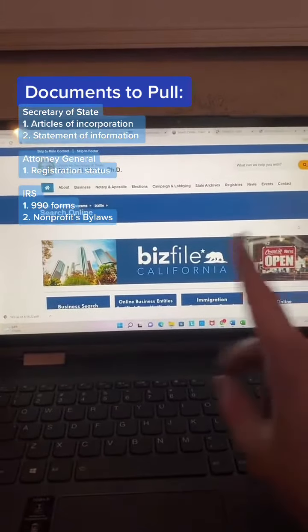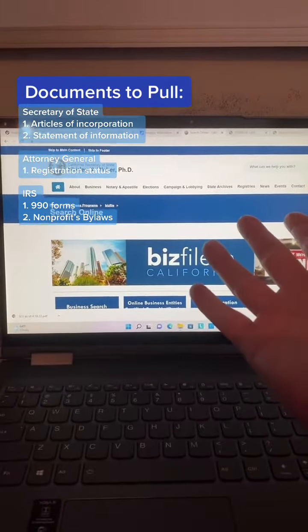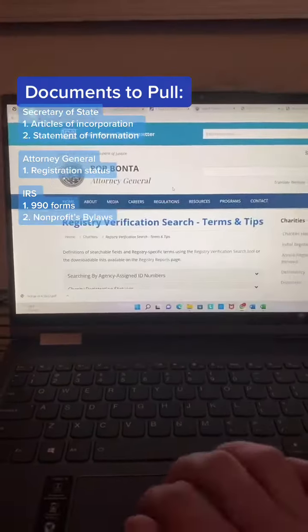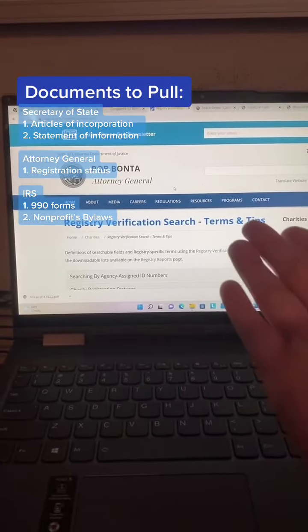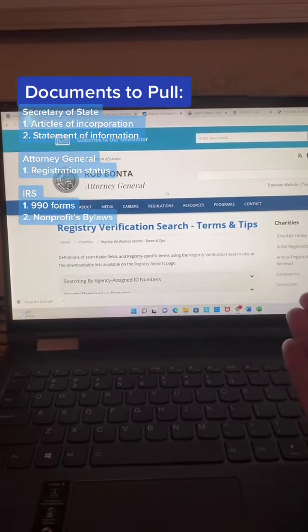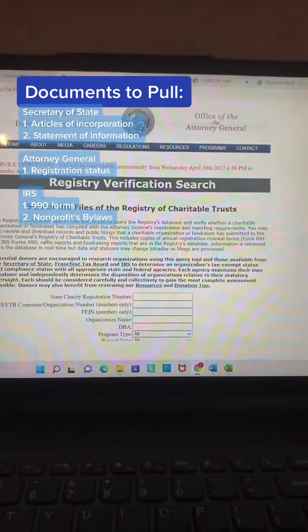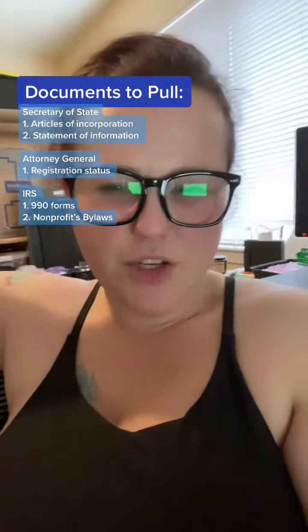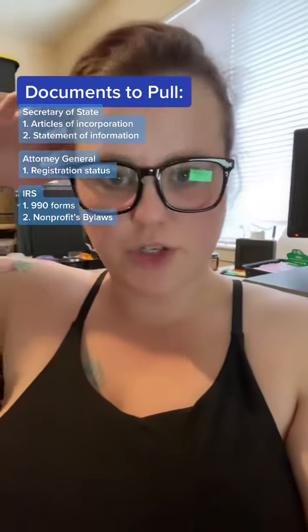I'm going to backtrack just a sec. This is kind of like what the Secretary of State's website will look like for most states. This is California. This is the Attorney General's site where you can check the registry of charitable organizations. And you can see here, if you wanted to read it, you can basically tell that this is a good way to tell if an organization is a good organization to donate your money to.